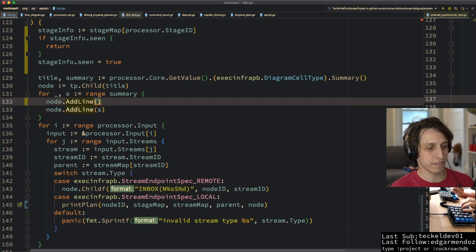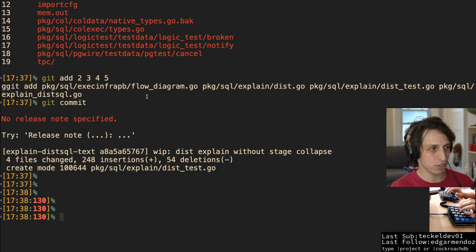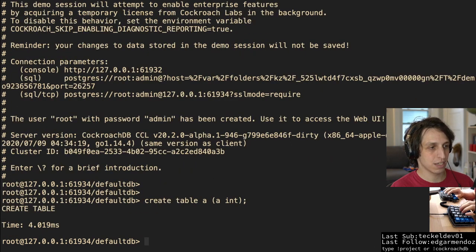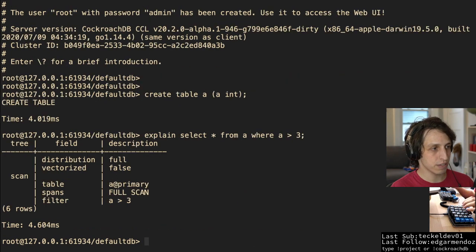We're doing the tree output of the query plan. Yeah, exactly. To be totally clear, we've already got many explain variants. If I say explain, let's see, create table, a int, explain select star from a where a is greater than 3.